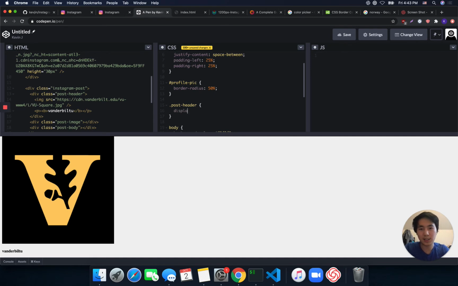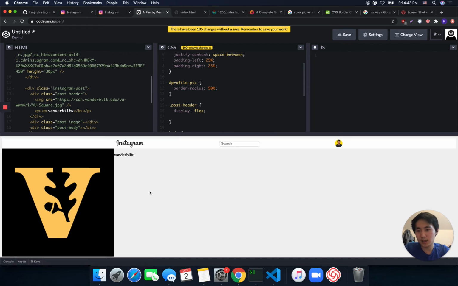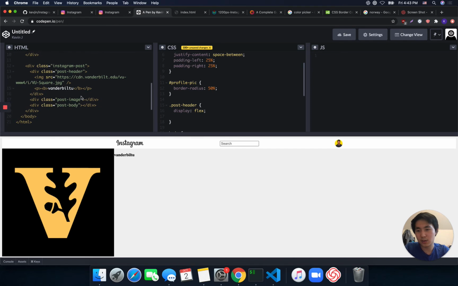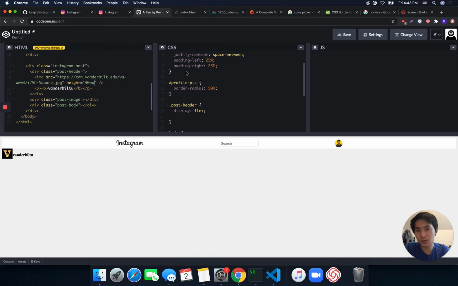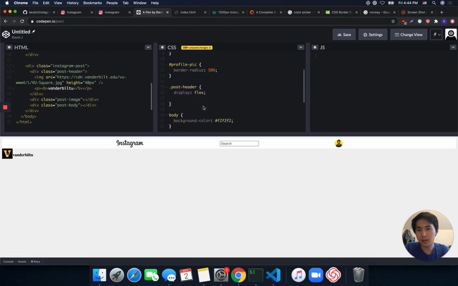So I'm gonna use Flexbox again. Yep. And that will align it like that. And we can actually update the height of the image here like I previously did. So let's change it to 40 pixels and see if that is more reasonable. Cool. Okay, that's great. And let us also put some spacing between these two elements.